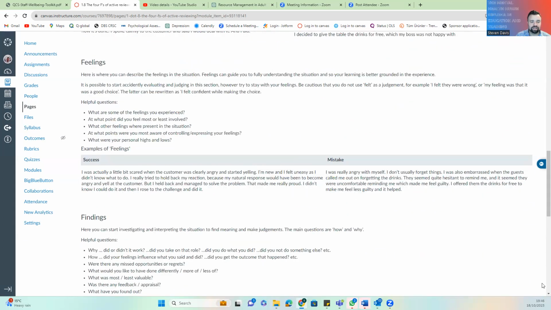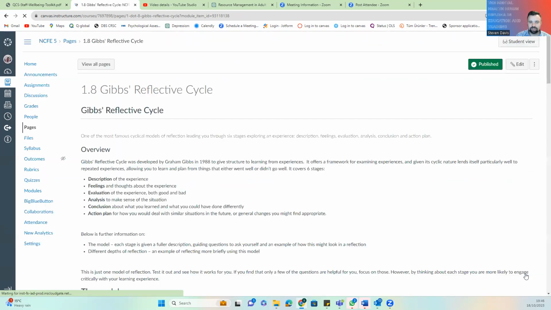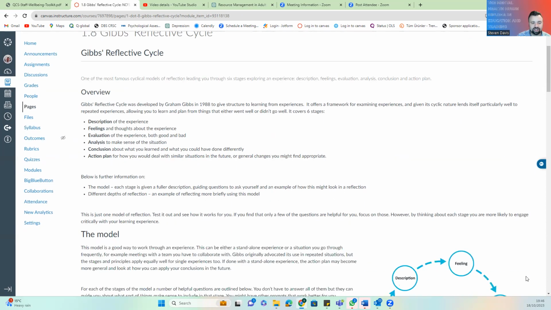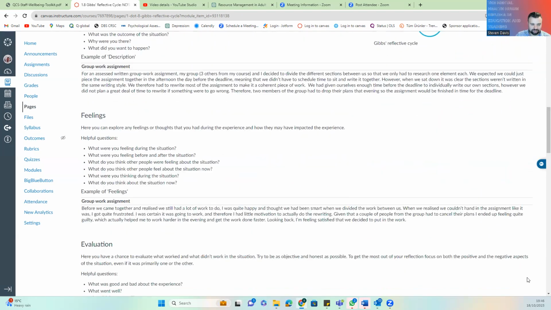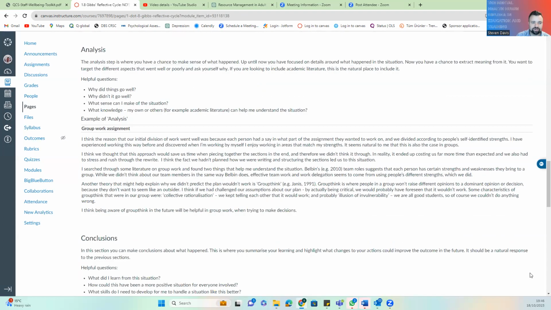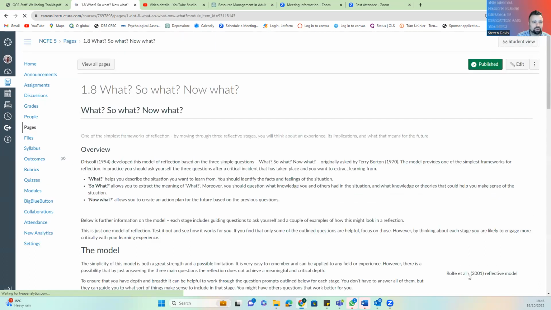Again, same thing, just go through that. Here's one that I particularly like. I like Gibbs, the Gibbs reflective cycle. So what happened, your feelings, the evaluation, the analysis, the conclusion and action plan. Again, just run through this, make sure you understand it. It works well. Some have their strengths and limitations. And then Ralph, so what, now what, what?